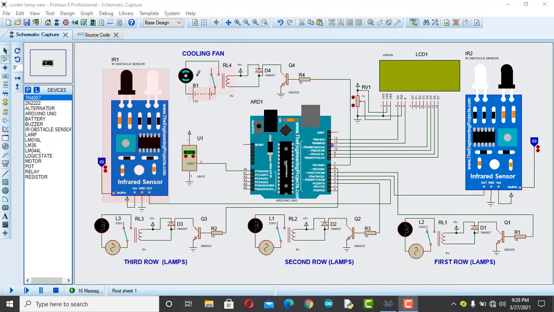For the room temperature control, I've got this LM35 temperature sensor, and to control the temperature of the room I've used this motor here to represent the cooling fan.